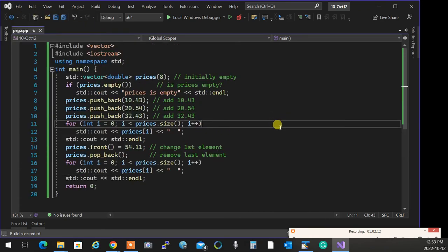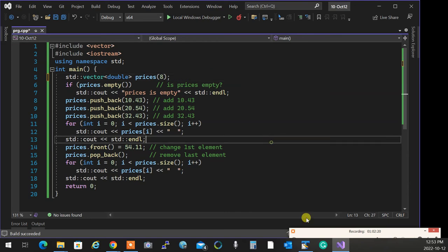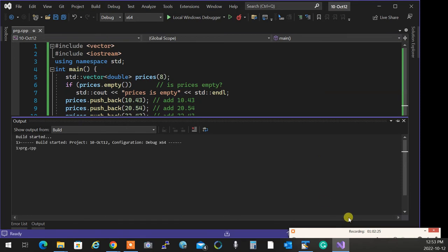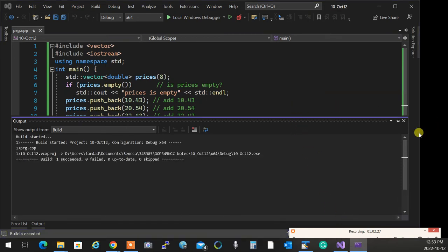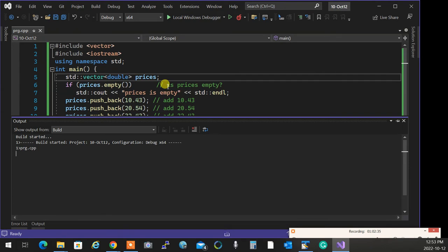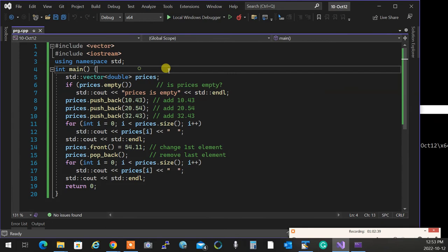I said I put it initially empty. It's not empty. Yeah, if I take the 8 out, then it's going to be empty, but I made it 8. I wanted to give an example for it. So if I do it just like this, then it's going to be initially empty. This is what it's going to look like. But let me just put them both.